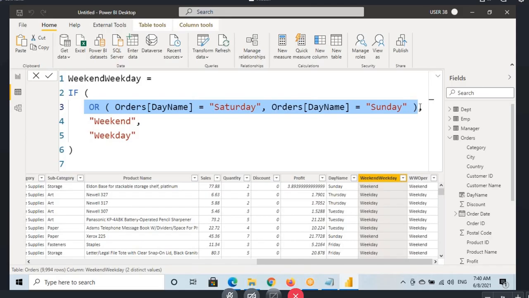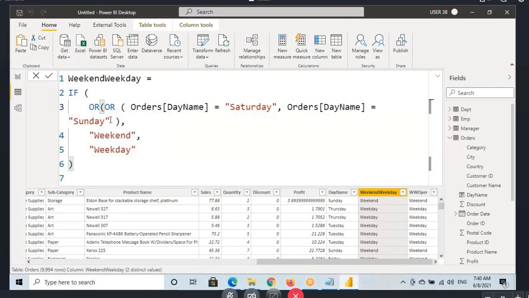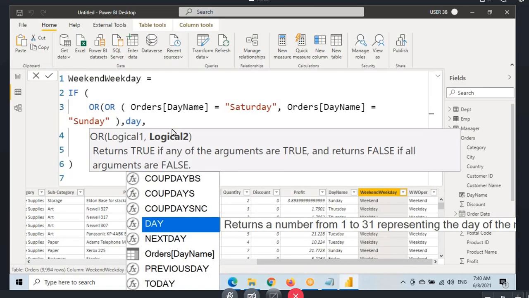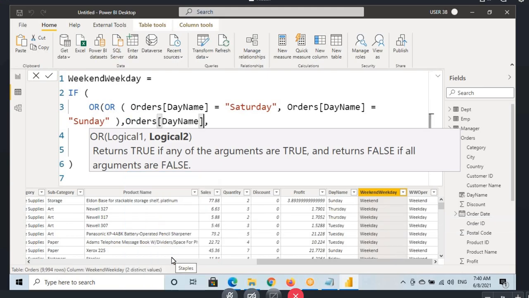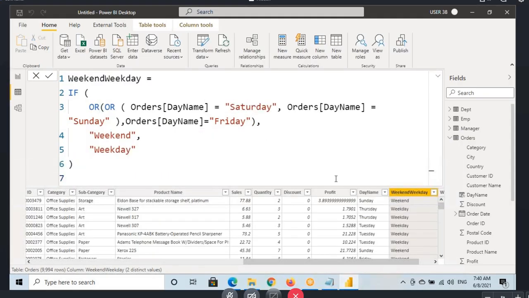So you already take one OR, right? You need to take one more OR here. This is the complete logical 1. Whatever you have written till here is the complete logical 1, comma, you need to write logical 2 here. In the logical 2, you can write day name equal to Friday. Just close this, press enter, guys. You need to keep one more double quotes here, Friday. So it will include Friday also here. One OR can allow only 2.